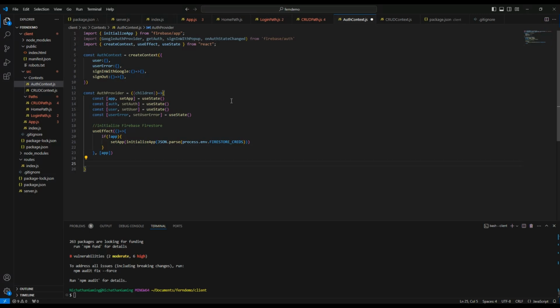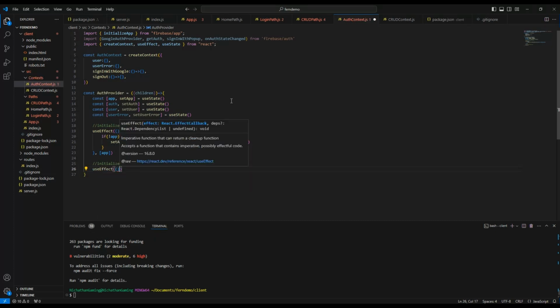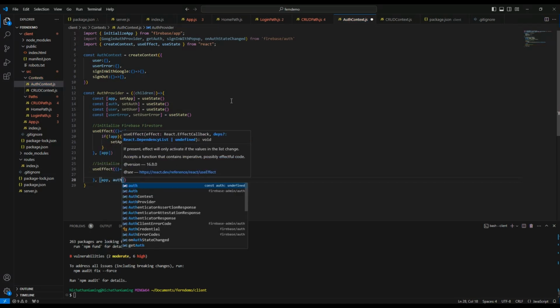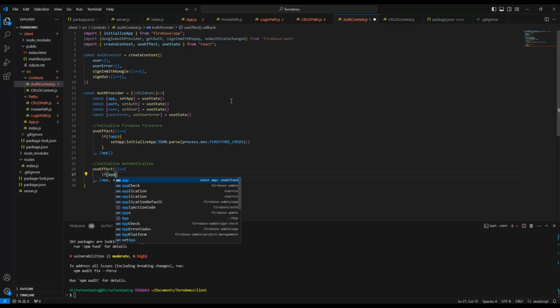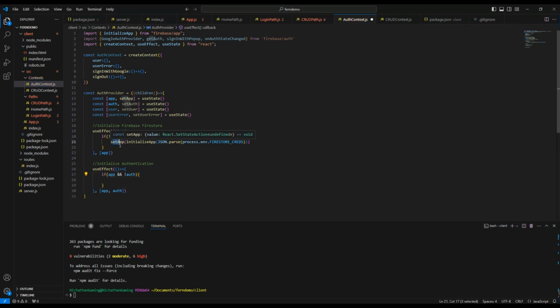This one is going to be for initialize authentication. We're going to do another use effect. This use effect is going to be run with the dependency array of app and auth. And we say if app and not auth. So if we have our app initialized and we do not have our auth initialized, then we want to run this.